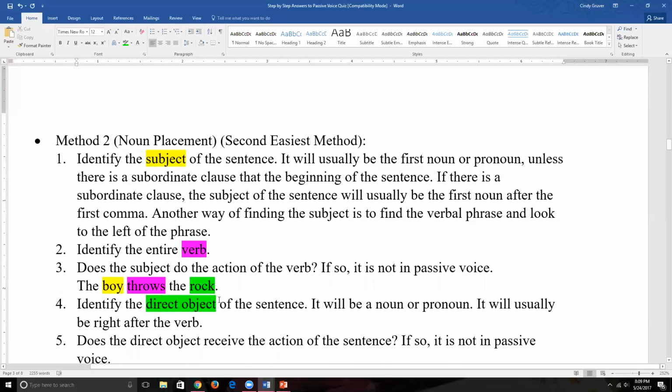I will be honest with you, though, you won't always have a direct object. This is a perfectly grammatically correct sentence: the boy throws. We don't know what he's throwing, but whatever he's throwing, it's still a grammatically correct sentence. You usually do not need a direct object in English. And so its absence doesn't make this sentence passive. It doesn't make the sentence ungrammatical. It is a grammatically correct sentence. It is active voice.